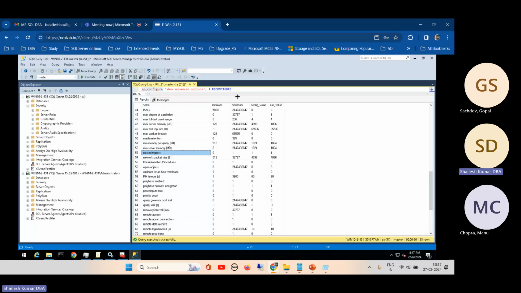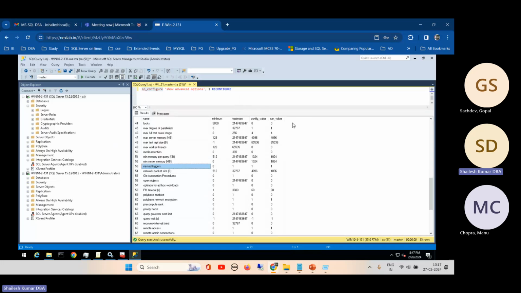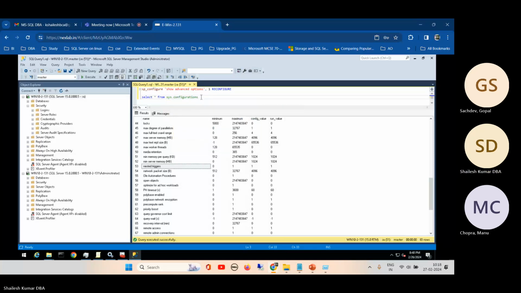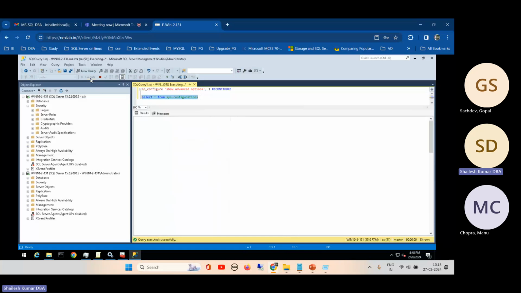I can show you a different command. Basically there is a description here. I think it's sys.configurations. Select star from sys.configurations. In that we can get a description, there's one column here, and we can get all this detail. So we have to just read all this data basically.